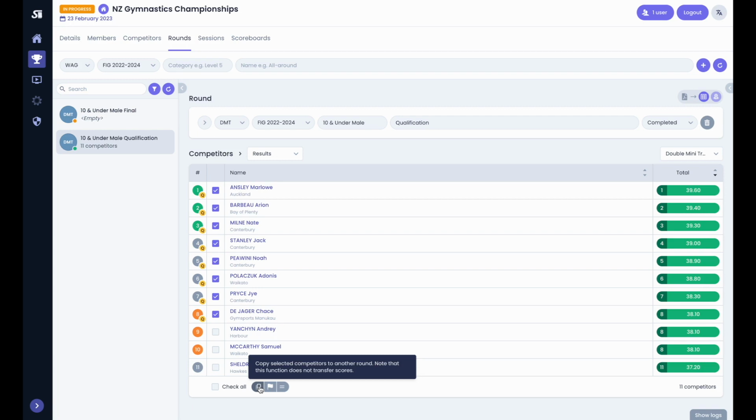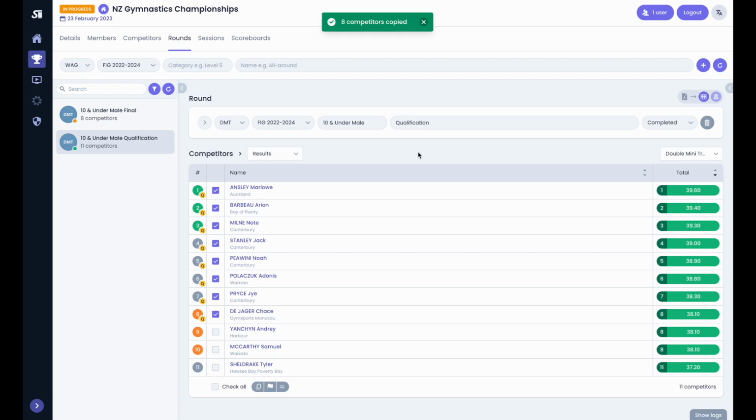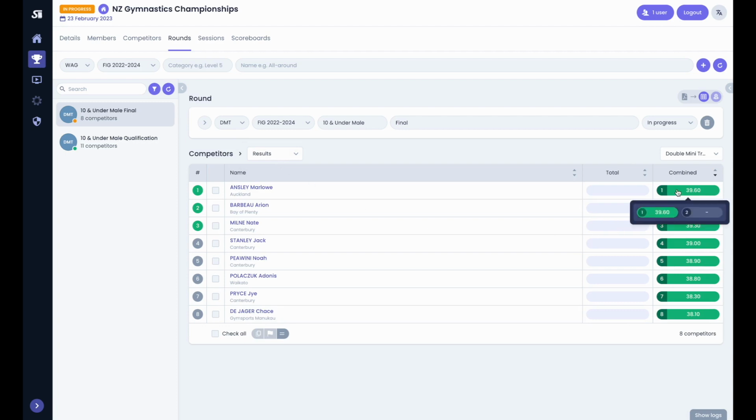As you can see, I have tooltips everywhere to understand what the buttons are doing. When I click on this one, the first one that appears is the final because the system knows that this round is linked to the qualification. I just need to click on this one, copy, and this is done. If I go into my round here, I can see my 8 qualified competitors appearing in the final. If I go into the results round, I can see that the scores coming from the qualification are already present, and every time I add a new score in the final, it will be added to form the final total.